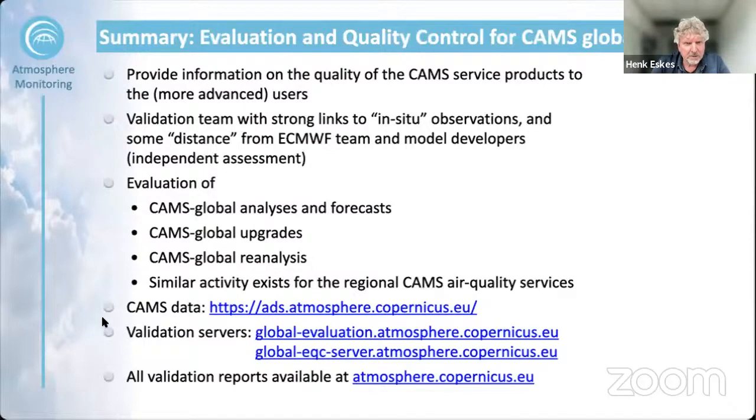CAMS site. CAMS data is available through the data store, as you have probably heard a couple of times already. Then I mentioned the two validation servers, and you're very welcome to have a look at those and experiment for yourself and see what kind of comparisons we provide. You can look at your own country of interest, for instance, and move to specific locations and see what kind of measurement data is available there and look at the validation results for those locations. And all the validation reports are, of course, public and available on the CAMS website.